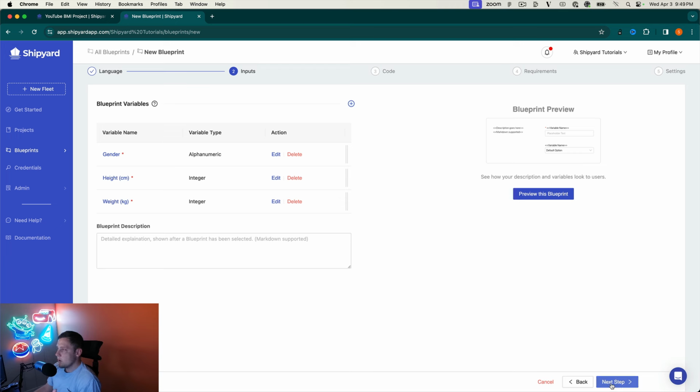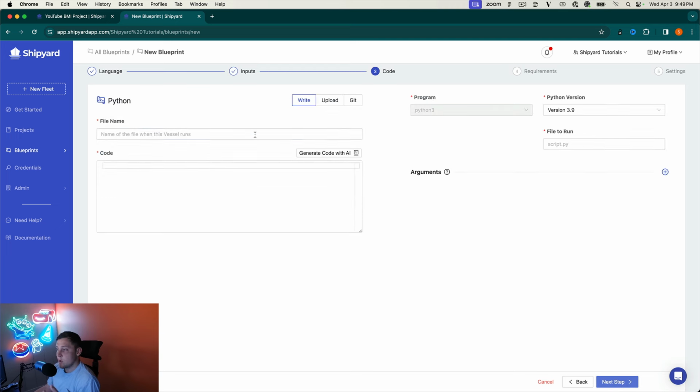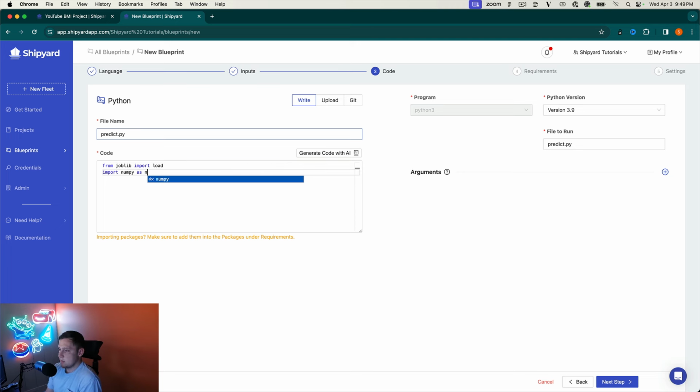So that's great. We're going to move on to the next step, which is where we actually do our code. We're going to call this predict.py. Okay, so we're going to import our dependencies. From joblib, we're going to import load. It's going to allow us to load that model and the scalar that we used prior. We're going to import numpy as np because we're going to use that later as well. And then we're going to import sklearn, since we're working with machine learning models, probably a good idea there.